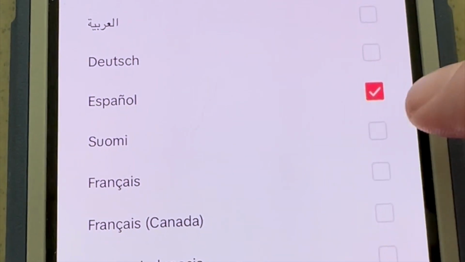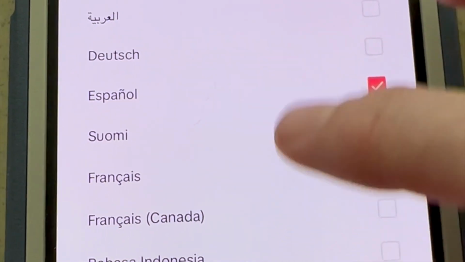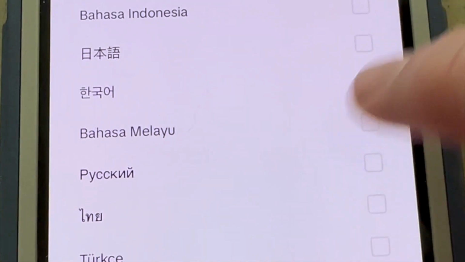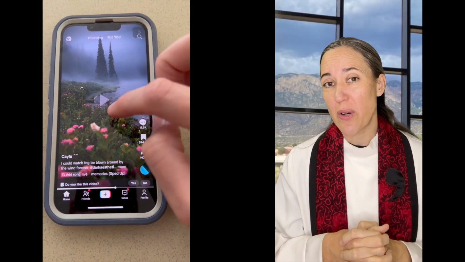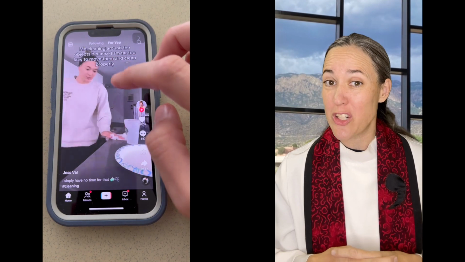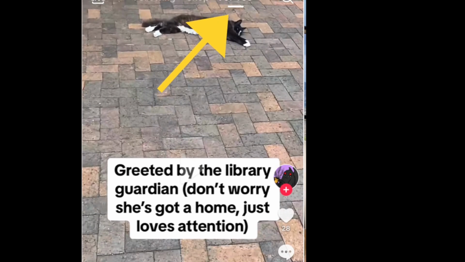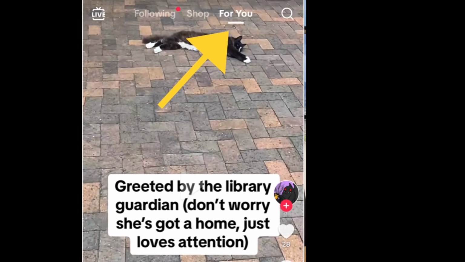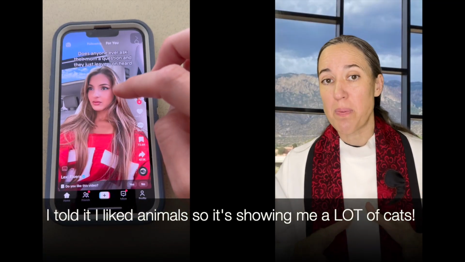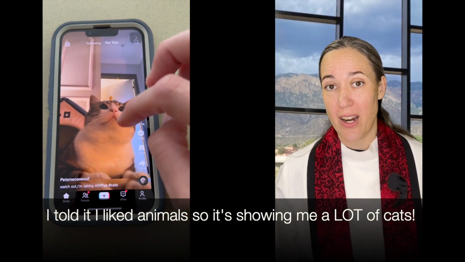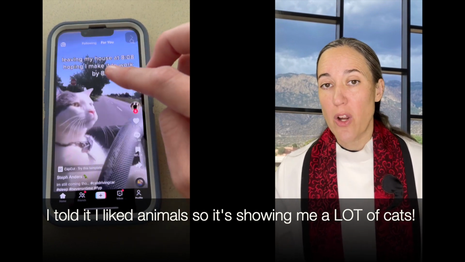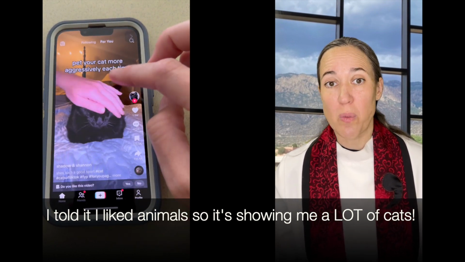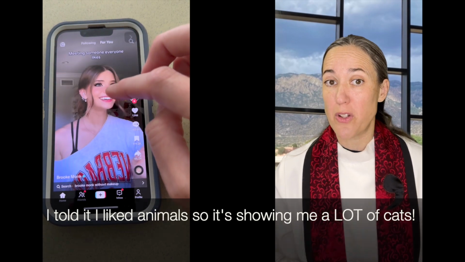This may be a cool opportunity for you, by the way, to practice another language that you're learning. This main video feed is called the For You page, and it's curated by TikTok based on what it thinks you like. You know you're on the For You page because this little For You text is underlined. This is a good place to start when you first get on TikTok. Once you've followed accounts that you like, you can go to the Following tab instead, and it will just show you videos by the people you follow.